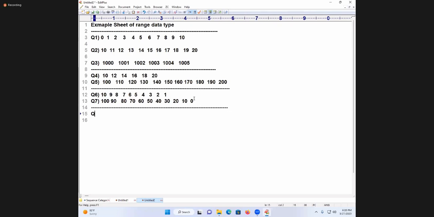Look at that, question number 8. -10, -11, -12, -13, -14, -15. What is this now? -10, -11, -12, -13. Which direction? What is the interval? Minus. Is it forward direction or backward direction? What is that?